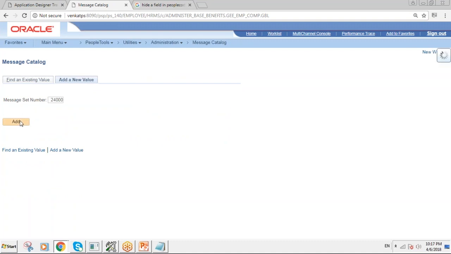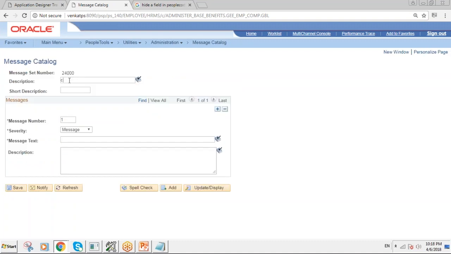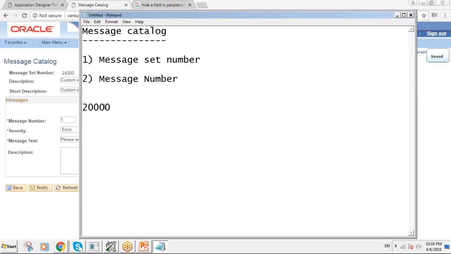Add a new value, message set number, custom error messages. Message severity is error. Please enter employee ID. It is mandatory to search. Save it. Now you have your own parameters.